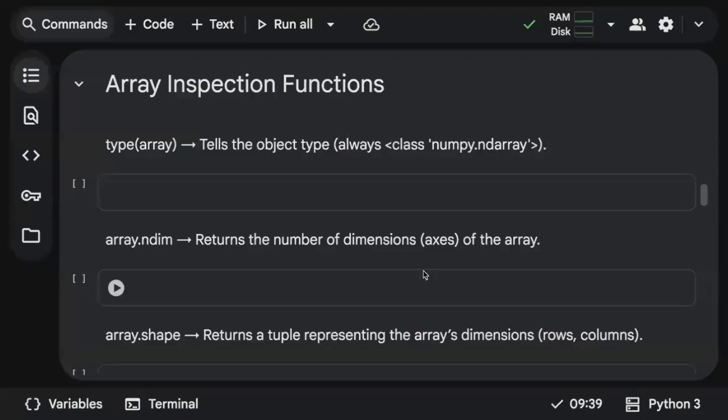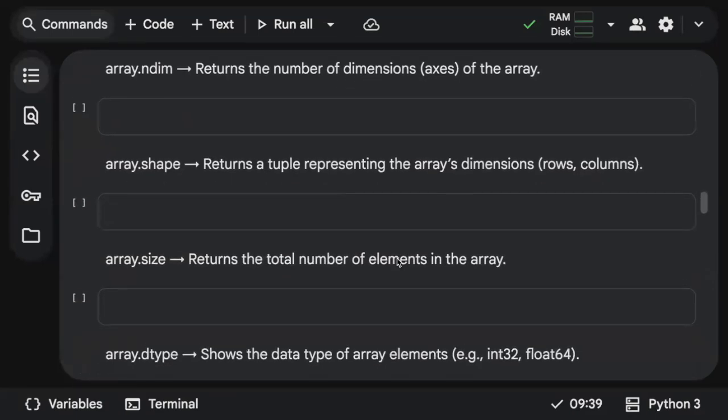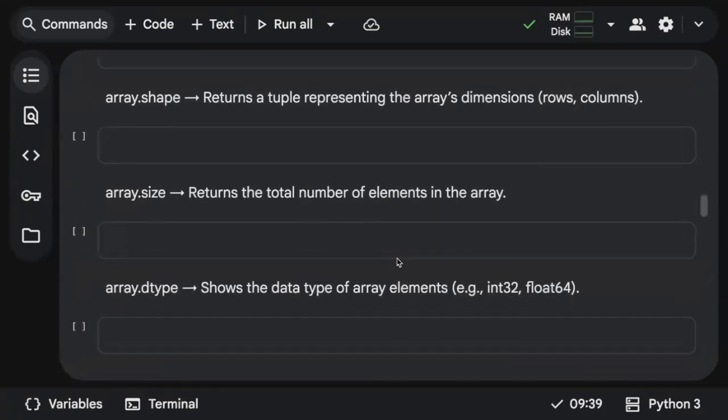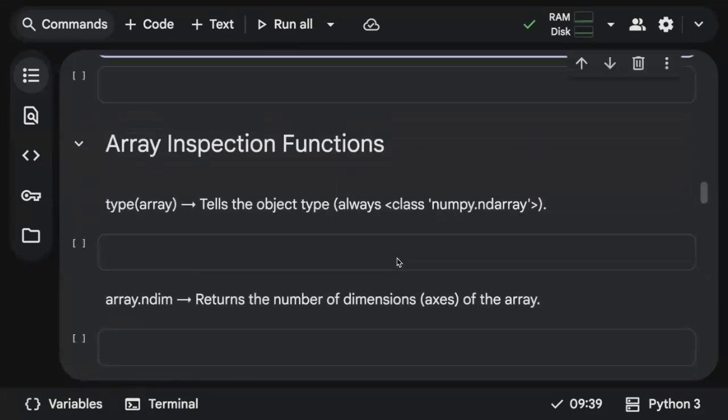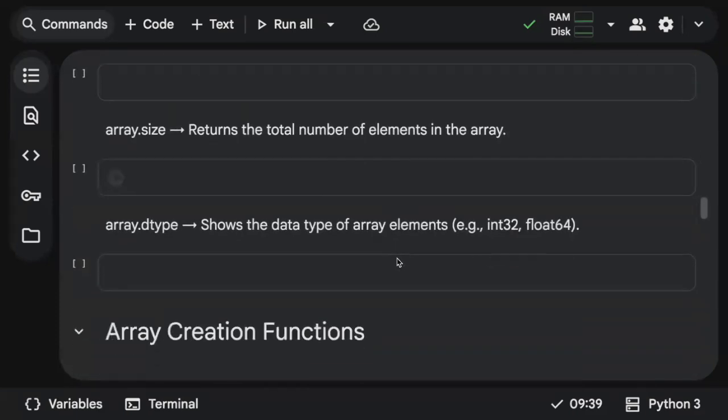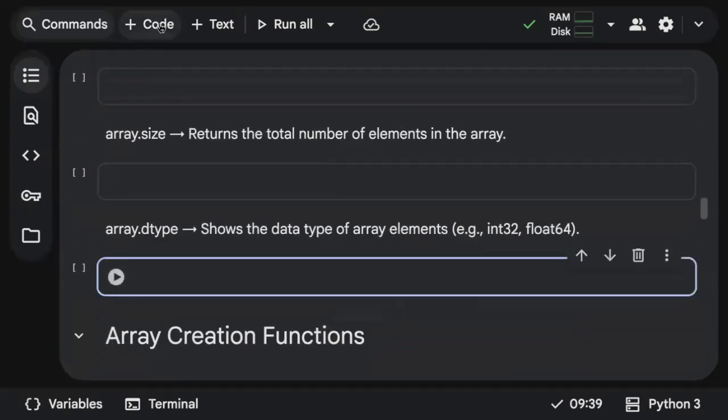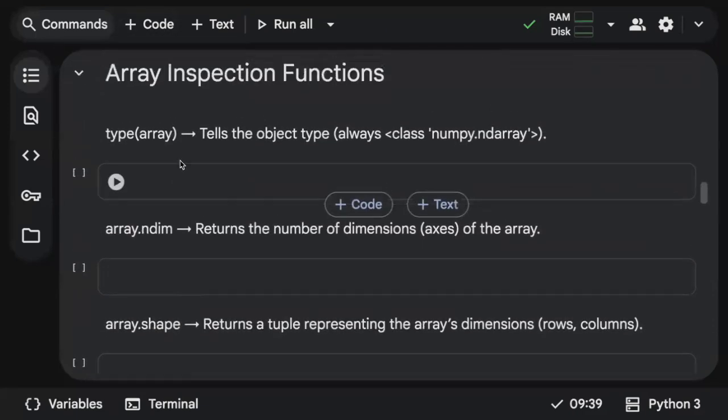Hey everyone, in this video, I'm going to discuss certain array inspection functions. When you create an array, let's say you want to understand basic things like what type of array it is, what the dimension of the array is, what the shape of the array is, what the size of the array is, and what the data type of the array is. In this video, I'm going to explain how these inspection functions can be used to understand what type of array you have created.